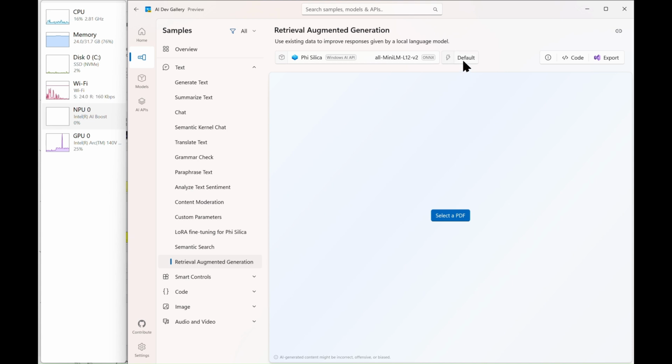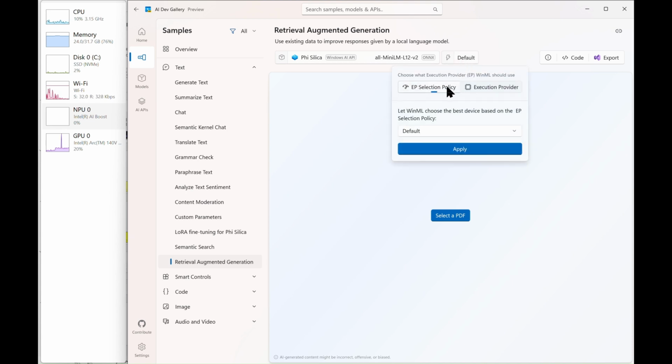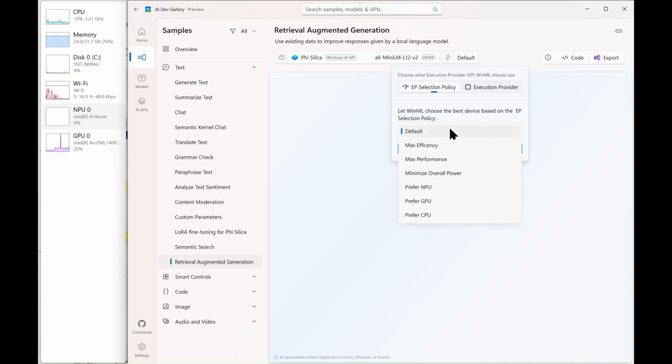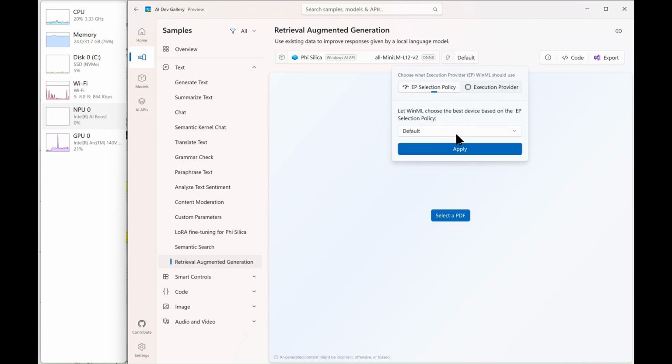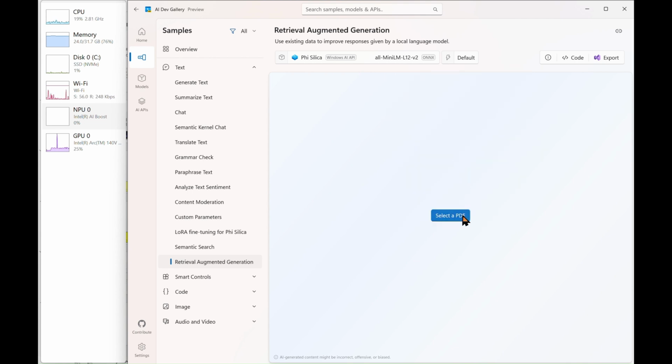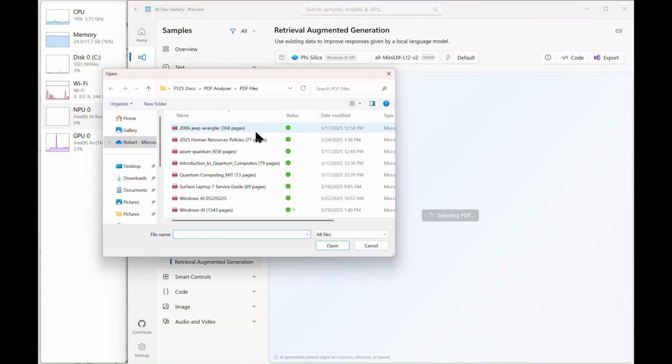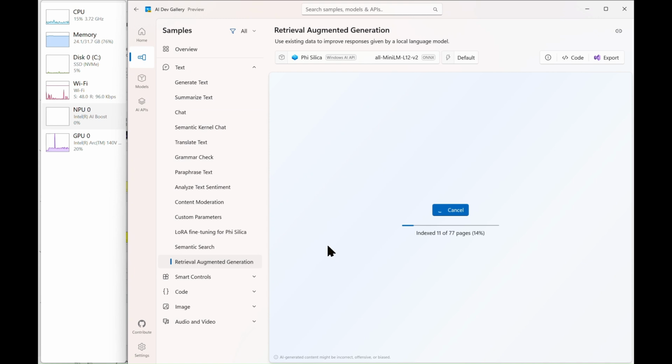And then we can also set the execution provider policy here and set it to exactly what we want to do. Here we're just going to leave it at the default, but I can make it max performance. I can make it focus on the GPU, and so on and so forth. So here we are, we're pulling in a PDF into this sample, and we are going to essentially make the small language model Phi Silica smarter by injecting some specific data from this PDF.